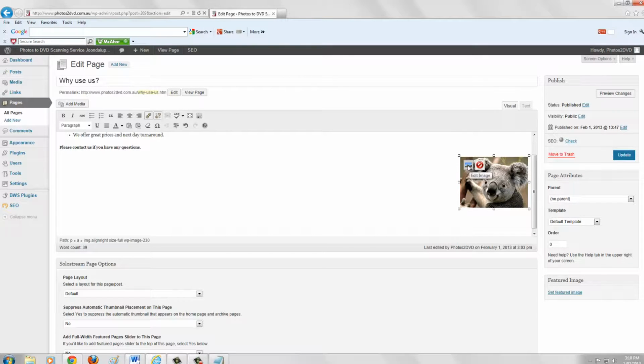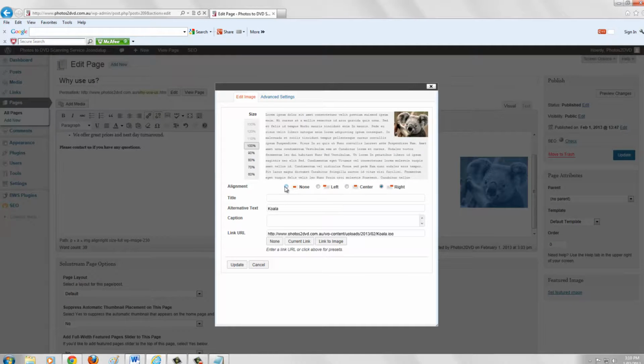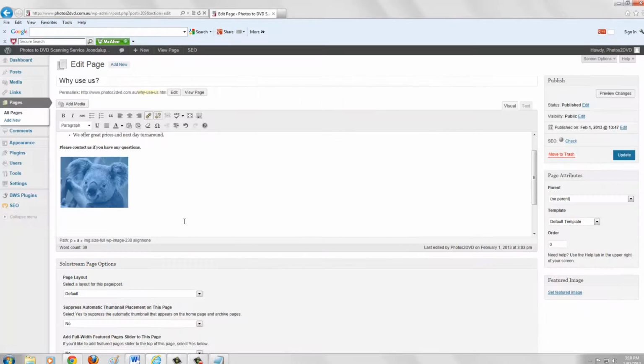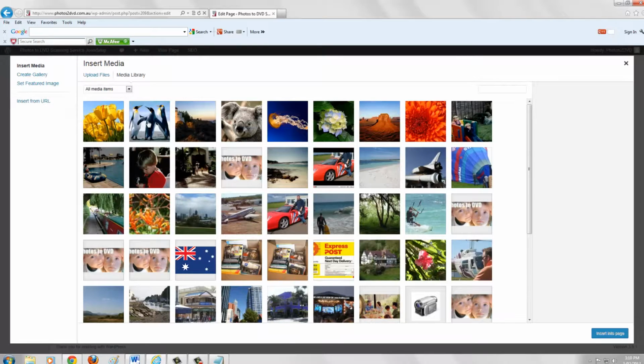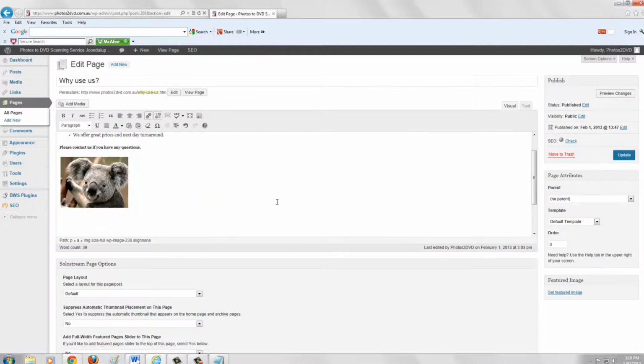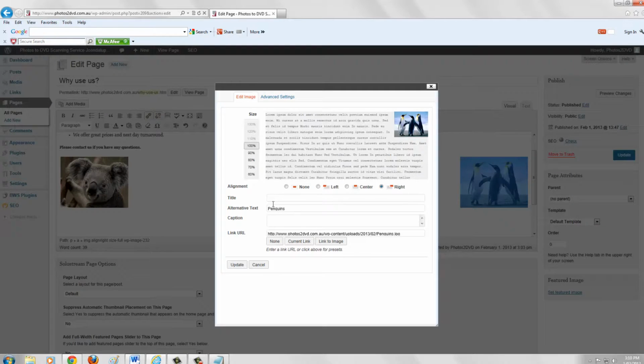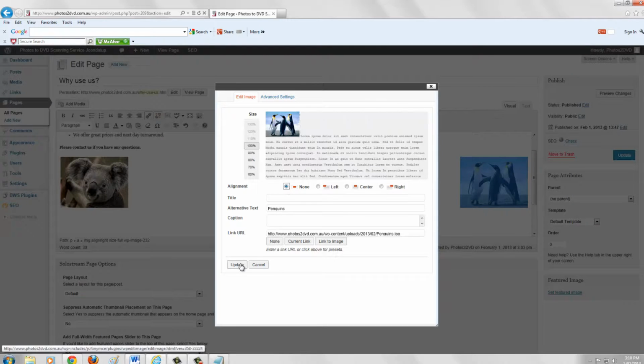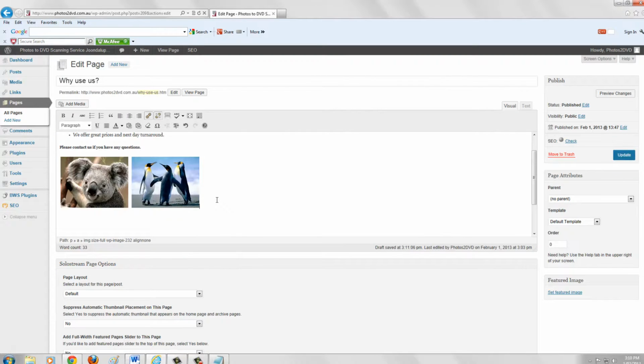Again, it's aligned to the right in this particular case, so to change that I click here, go to here, say None, and Update, and there we go. If I press the spacebar a few times, I can go to Add Media. Let's say I want the penguins, I'll select that, click on Insert, and away it goes. And again it's aligned to the right. If I don't want it aligned to the right, then basically I can say nope, don't put any alignment in there at all.